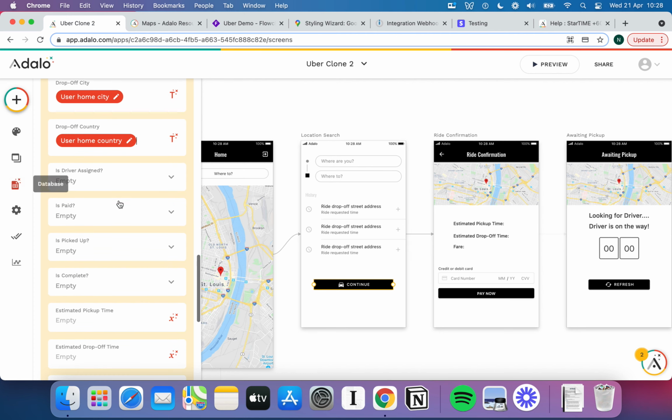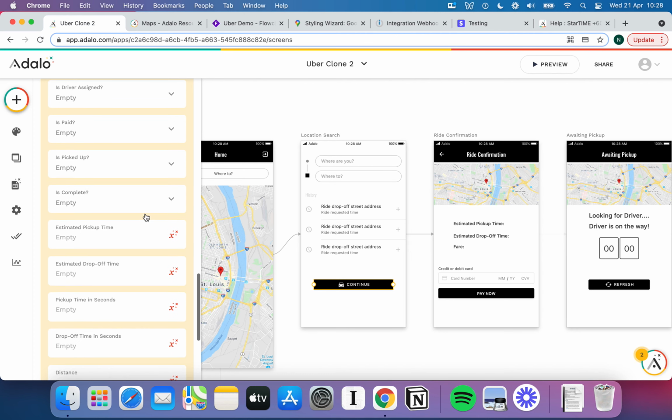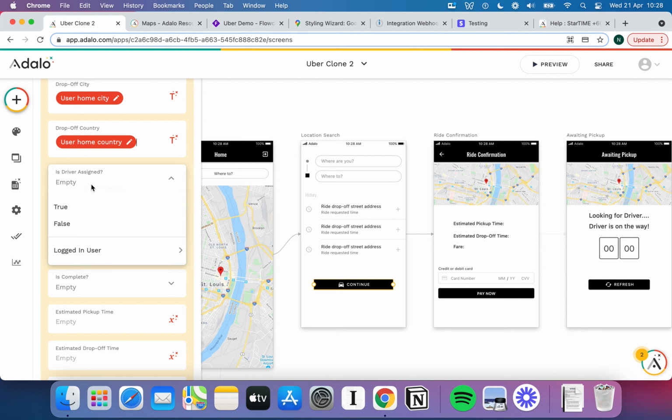But anyway, in terms of next things here, one thing just to bear in mind, so as driver assigned, we want to set that to false at the minute.